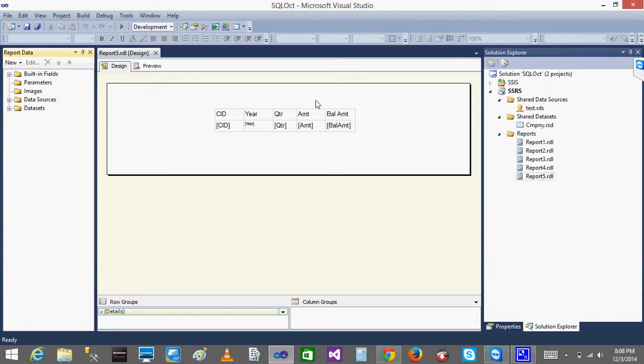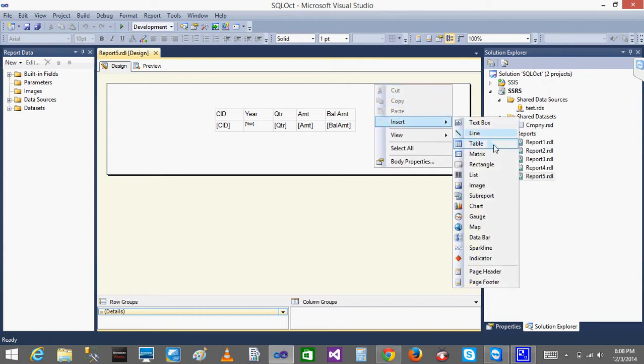So actually, till yesterday, we have seen only the reports. We have seen the report type of table. Apart from that, we have not seen anything else. Now, what are we going to see? We are going to see some other reports, like matrix. When I click here and insert, you can see another type called matrix, right? We are going to see that matrix.